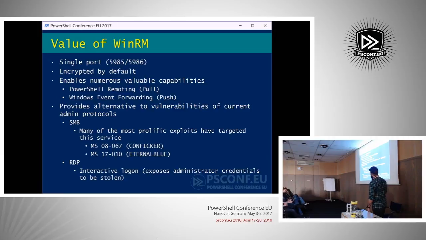Like MS08-067, which got Windows XP completely owned by Conficker back in '08. And if you're looking at the news recently, Shadow Brokers released another SMB exploit called EternalBlue just a couple days ago. And then RDP, we all love RDP. It gives us a GUI. It makes us feel comfortable. But at the end of the day, it's creating an interactive logon, which means that the admin credentials you're using to do that logon can now be stolen by an attacker. So if you're familiar with Mimikatz, RDP makes you vulnerable to Mimikatz stealing your password.